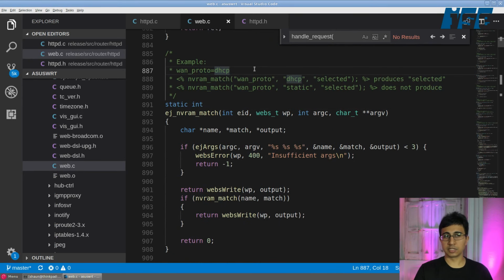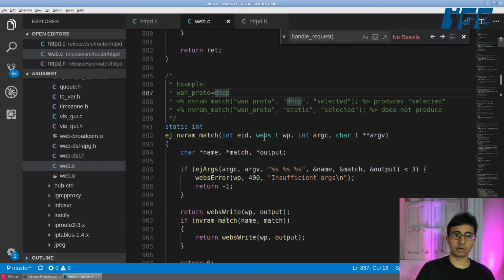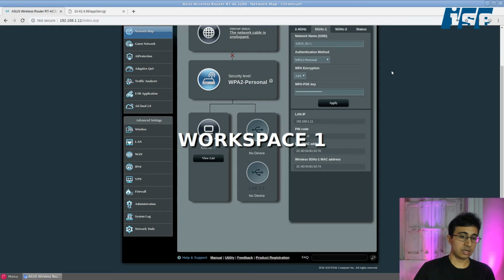This is all the specific protocol handling for ASUS. Their entire API is built in web.c. The first vuln that we found is the uncontrolled format string, and that comes from EJ NVRAM match. That's an RPC handler function. Basically, there's this endpoint at /appget.cgi, which I can show you in the browser.